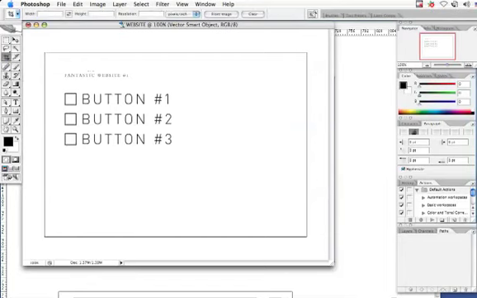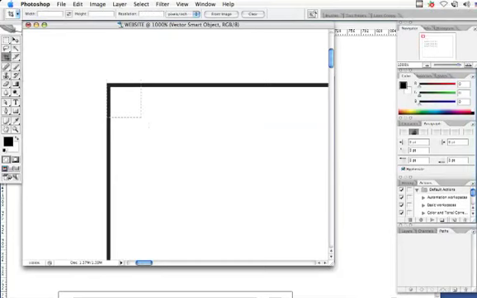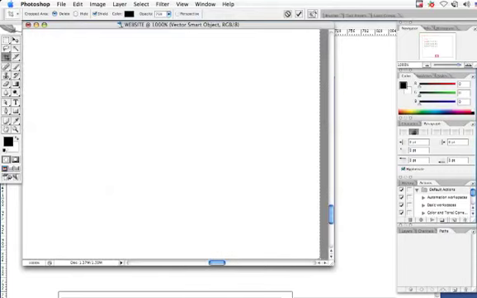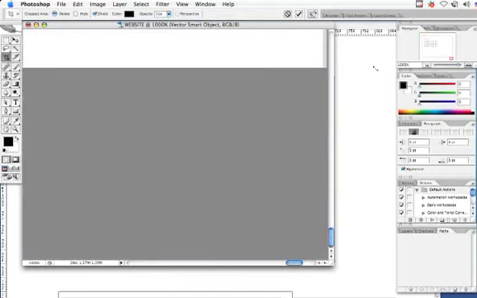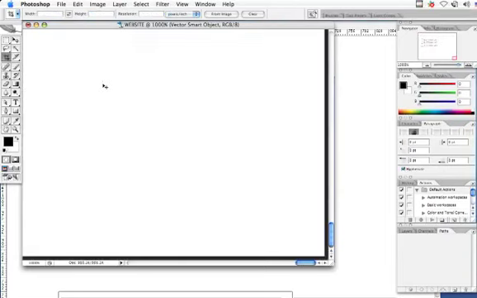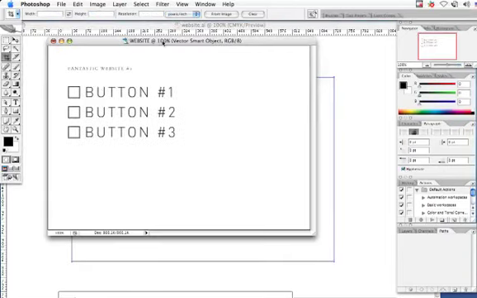Now the next thing, I need to crop down to this box. I don't want any extra margins. So using my crop tool, I'm going to go in here and crop my image. Double click within the box and it will set your selection. Okay, so now I have a perfectly cropped website.